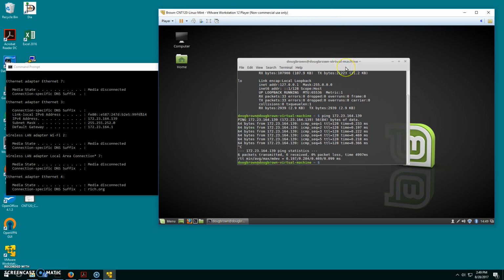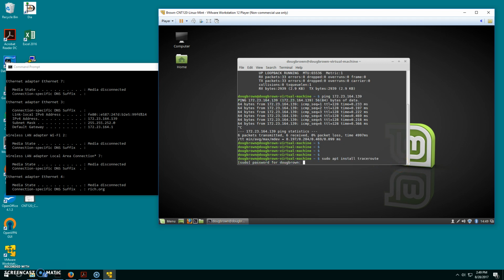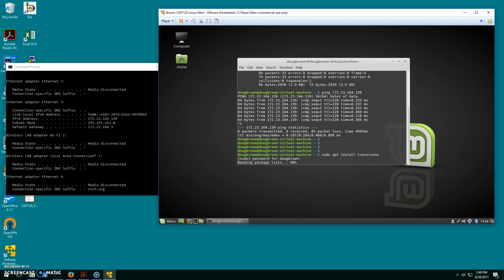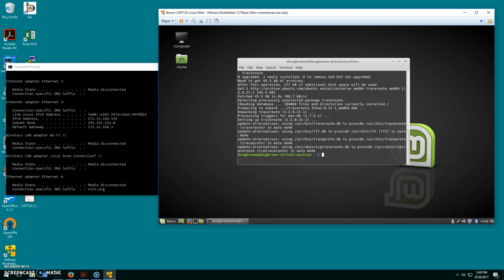So on this guy, I'm going to run two commands. I need to run a command called sudo apt install traceroute. What we're doing is saying we need super user privileges, so super user do, an application that I need, please install this thing called traceroute. Now it's going to prompt me for my password. This should be the CNT class password I set previously. It's going to find that package, download it, and install it for me.